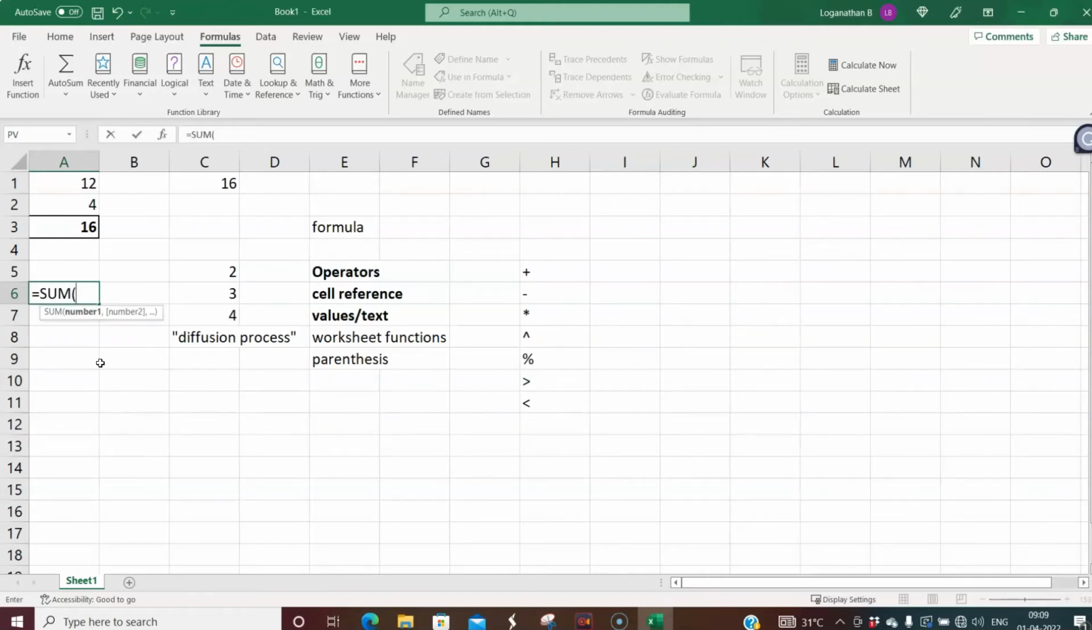When I press the tab key, it shows the syntax for the function SUM, where it asks for number 1 and number 2, and similarly goes on to number n. So I select the first cell, that is A1, then I press comma, then again I press 4, right? Then I press shift and close the parenthesis. Open bracket and close bracket is your parenthesis. Then I press enter. It gives a value of 60.